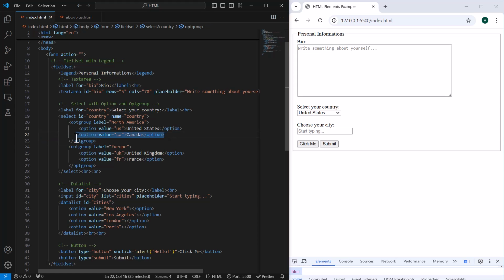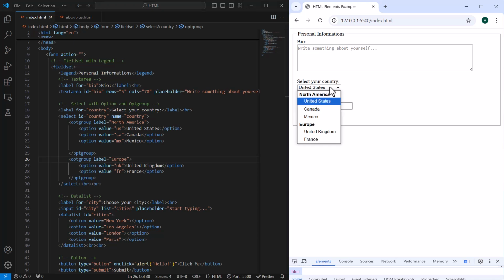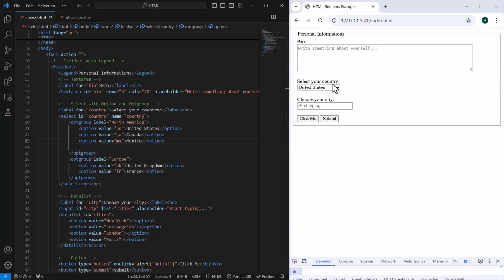Let's say I want to add another one. Let me create an option here. You can see that I'm adding it inside the option group of North America. So if I go to the browser, click here, you can see that this Mexico is added in the options for North America. So in the other option group, the label is Europe. You do the same thing. So these options can be as many as possible, you understand? So this is how to create a drop down in HTML.